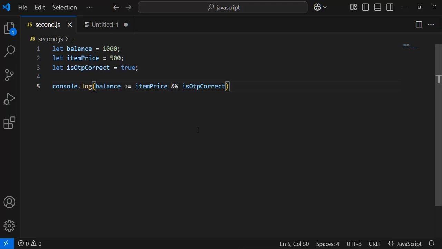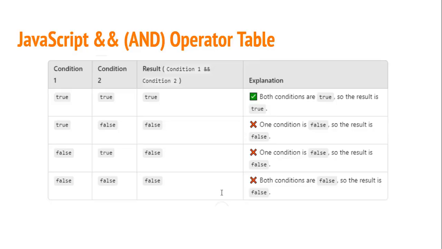Let's see the table for the and operator. JavaScript and operator table. If both condition 1 and condition 2 are true, then the result is true. If either condition 1 or condition 2 is false, then the final result is false. If both conditions are false, then the output is false.